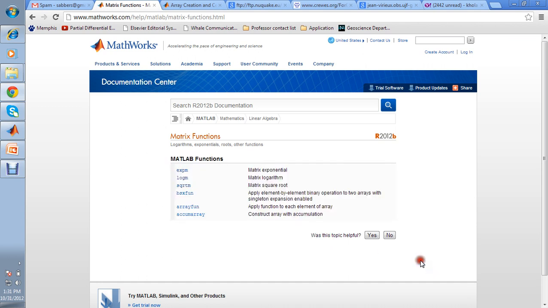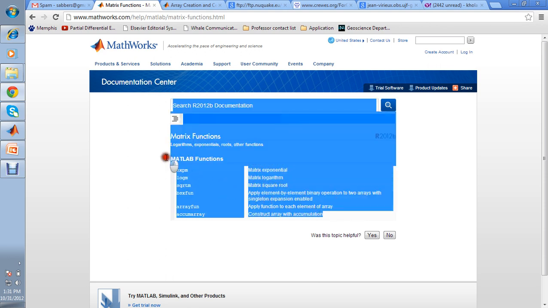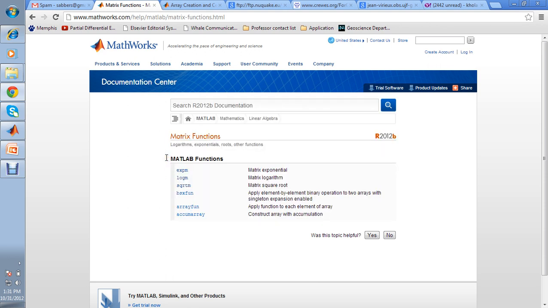If you want to learn more about this, please explore it, because MATLAB's documentation is really rich. And if you want to learn, I recommend you go through this website. Okay, so these are some matrix functions. Now I am going to teach you about the matrix operations.